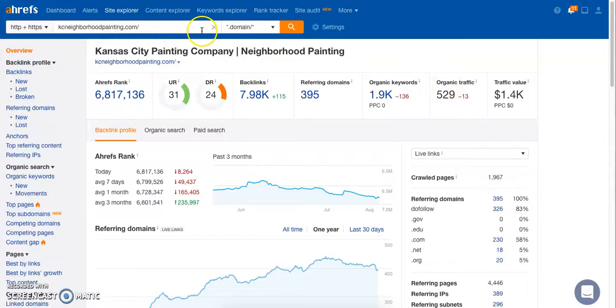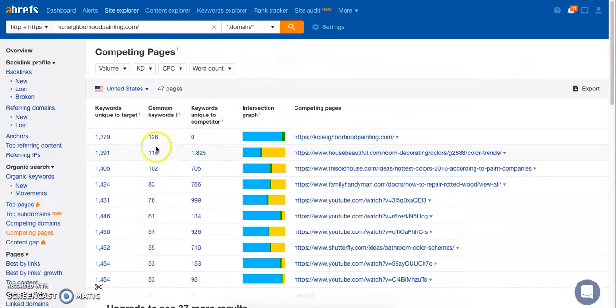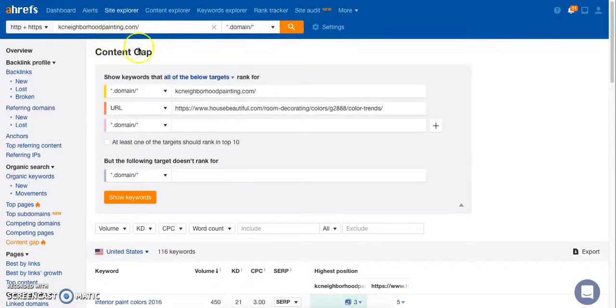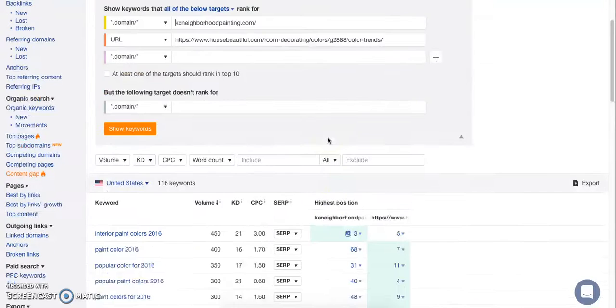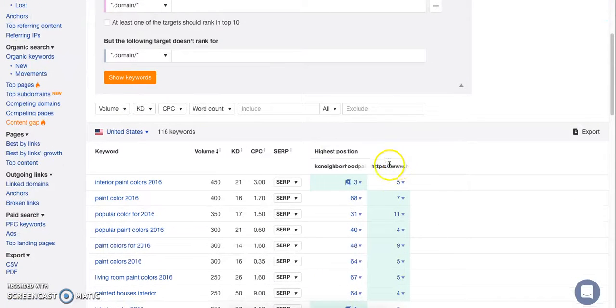So this is definitely a modern way, because then, say I go to competing pages over here. Again, we're using the painting example and common keywords here for this other company and KCNeighborhoodPainting.com. We can see the exact keywords, the average search volume for those keywords, and then the position of KCNeighborhoodPainting.com versus this other competitor.